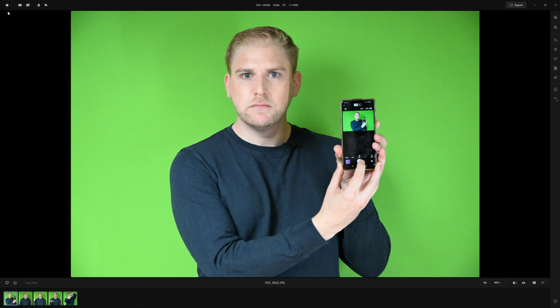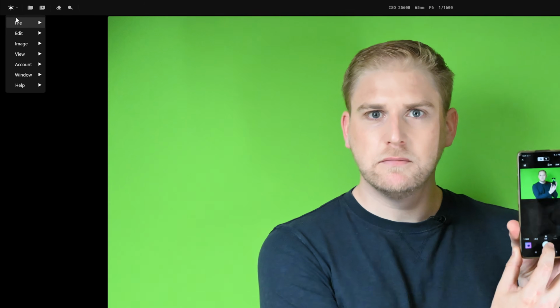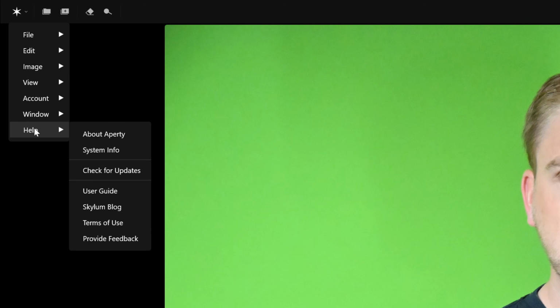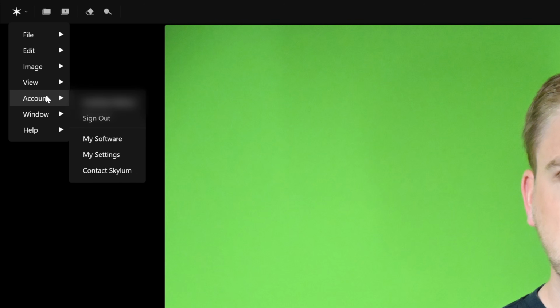Okay, so the first thing that we look at in order to understand Aperty and its flow is look at the top left. The first thing is the Aperty icon, in which you will have file, edit, image, view, account, window, and help. As we need it, we might go to that, but just know that they are all there.